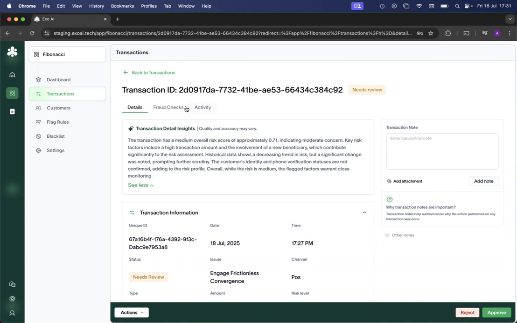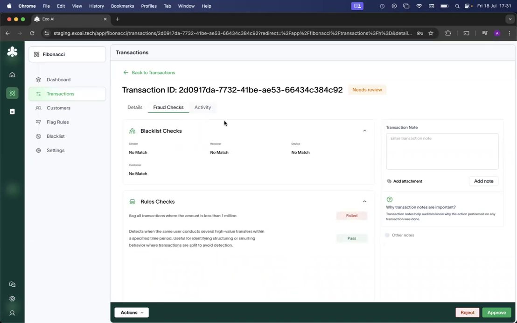We also have tabs like the fraud checks that have been carried out on this transaction. We have blacklist checks. I shall explain more about the blacklist when we get into that tab over here. But for now, we have the blacklist checks for both the sender and the receiver, and for devices as well. Devices can be blacklisted based on past historical data and behavioral patterns as well.